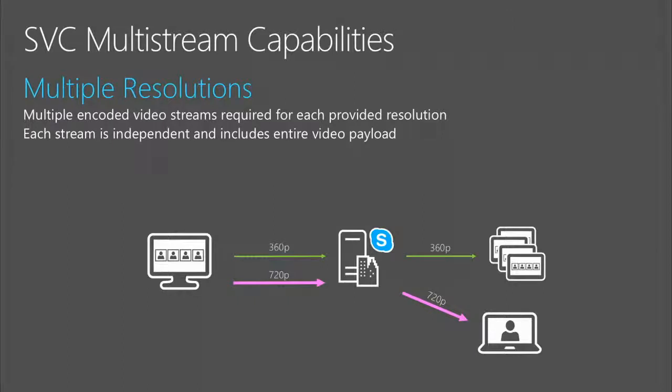So that's why in some meetings you could see quality get poor and then quality get better, and it's not necessarily packet loss. It could just be a lower resolution was sent for a little while, and then it was able to basically deal with that request and provide it.